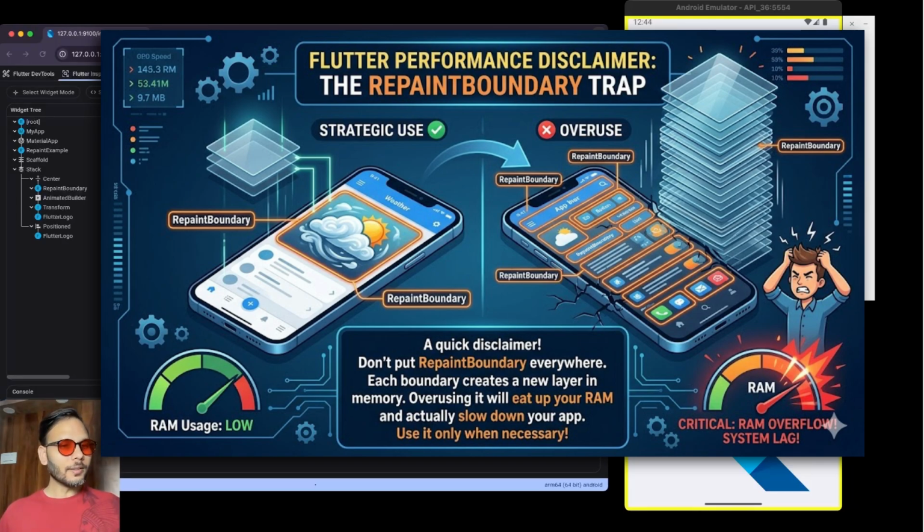Here's a quick disclaimer. Don't put RepaintBoundary everywhere. Each boundary creates a new layer in memory. Overusing it will eat up your RAM and actually slow down your application. Use it only when necessary.